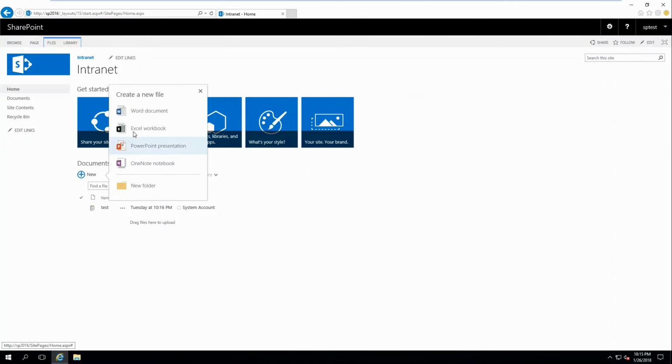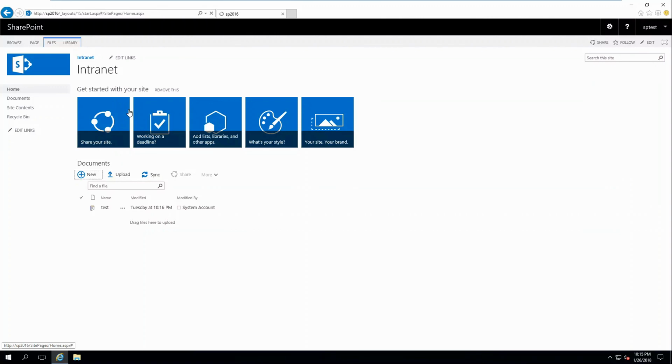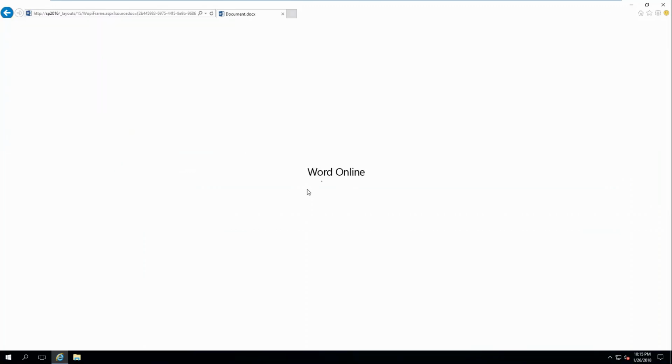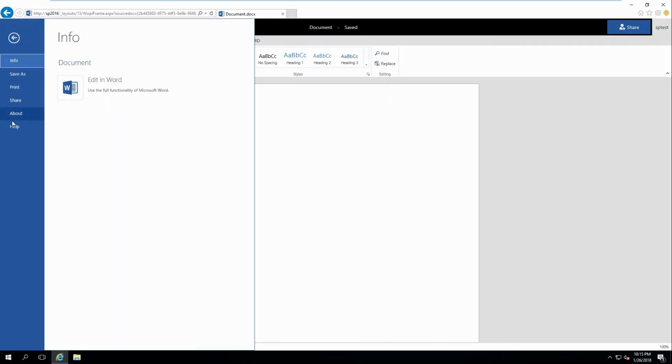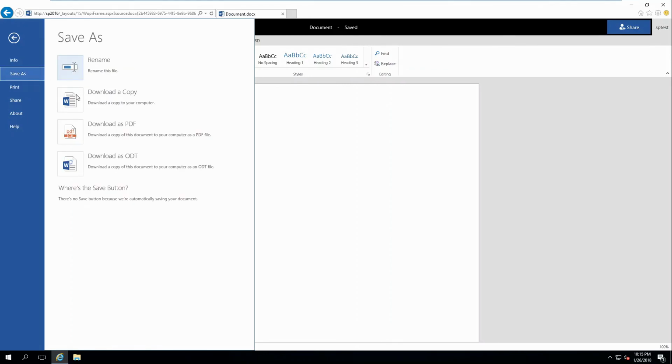Let's do new. Now we have the option for Word, Excel, PowerPoint, or OneNote. Before, we only had the option to upload a file when we click new. So if you click Word document, it's going to bring up Word Online. This used to say Office Web Apps in previous versions. And you're able to type in here, do file, save as. You can rename it, download a copy, download it as a PDF, as an ODT file. And there's no save button because we're automatically saving your document.